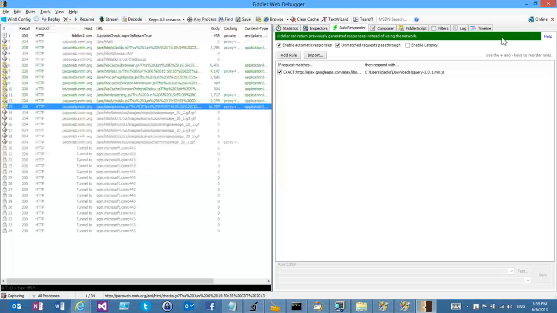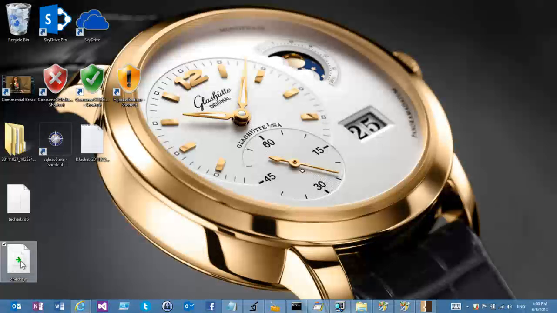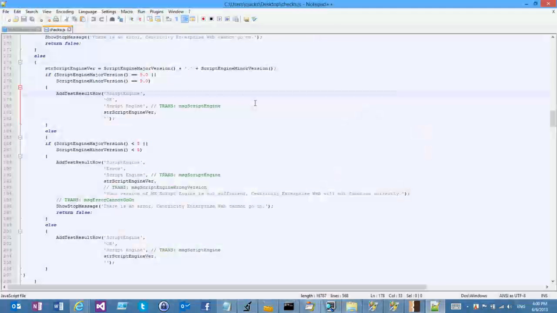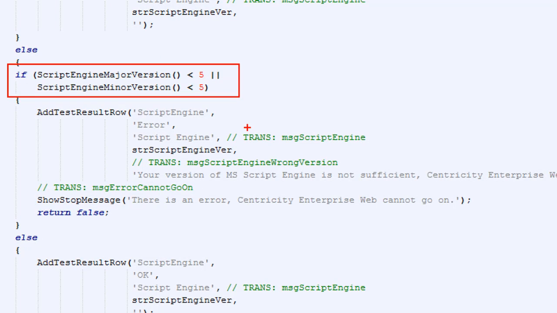So on the desktop, checks.js, let's take a look at what exact logic this is doing. Right-click. Let's edit this with Notepad++. Actually, it's zoomed right into it. That's perfect. What's it doing? Script engine major version is less than 5, or script engine minor version is less than 5. The script engine version for IE 10 is 10.0. Is 10 less than 5? No. OK, we're good. Is 0 less than 5? Yes. So we fail out.